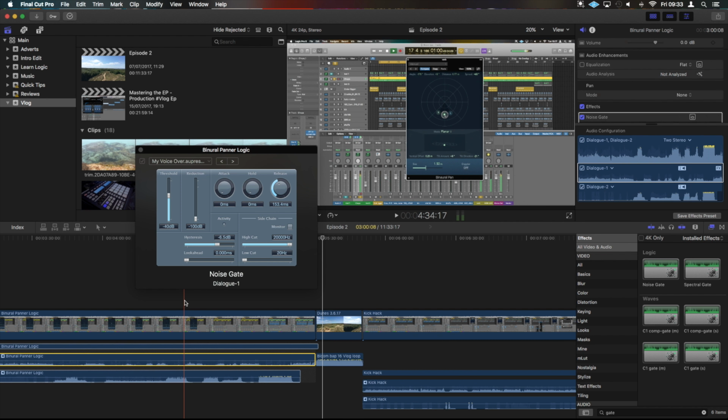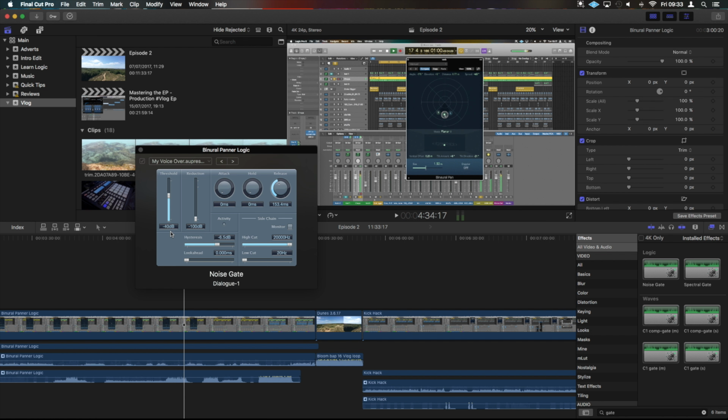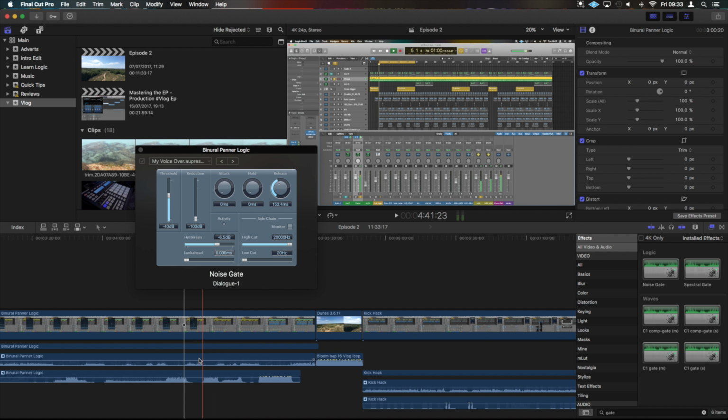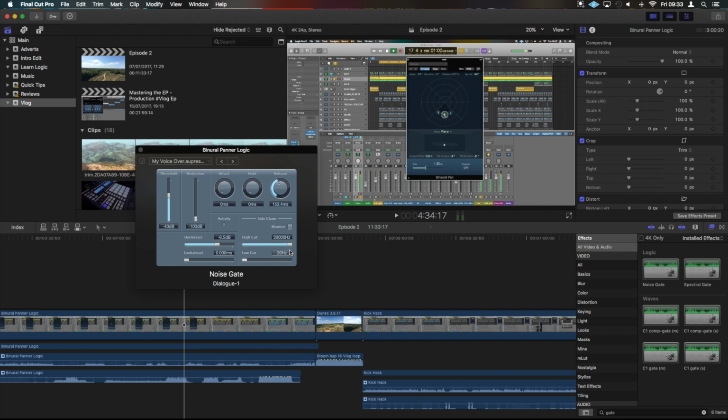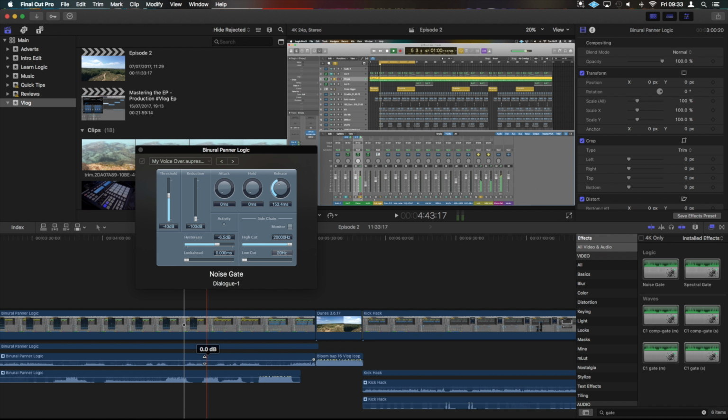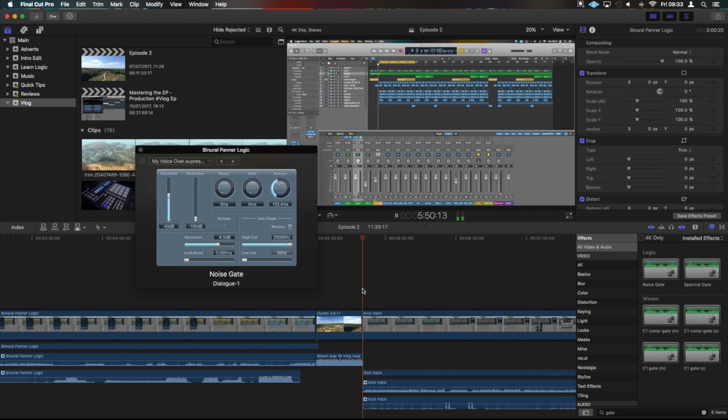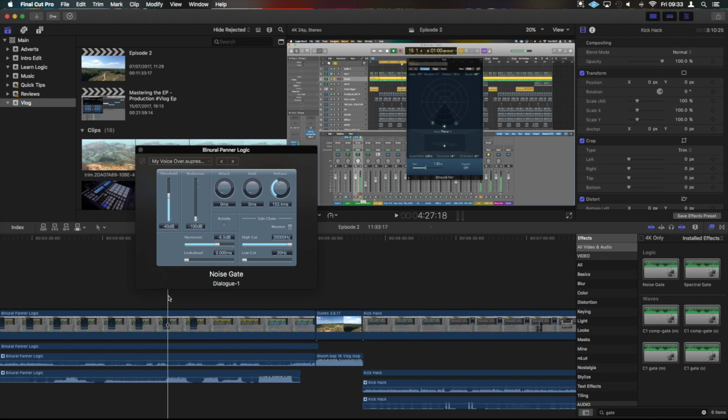So what that allows us to do, and we can see it active and inactive here. We have this little notification here that will show when it's active. And this piece of audio has a gate on it. So when it goes below the threshold, you can see these pieces here, it will cut in and out if we locate the right place.